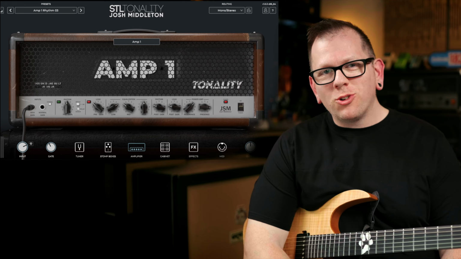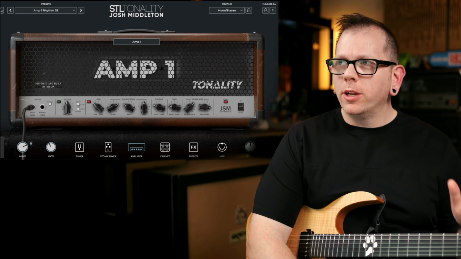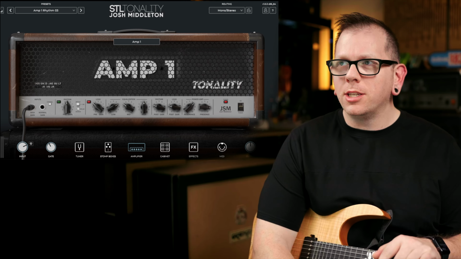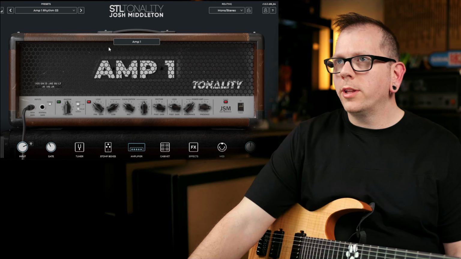Man, just the gain structure and everything underneath it, really, really awesome stuff. And again, I really have come around to appreciating being able to fire up an amp sim and really not have to do anything. I just want to play guitar and have a good time. Let's check it all out.